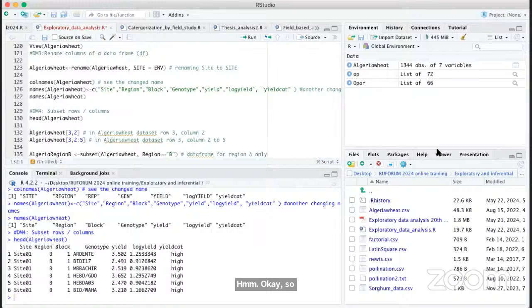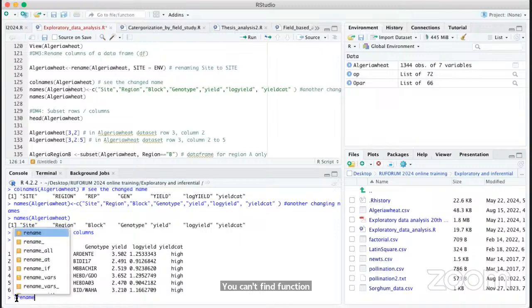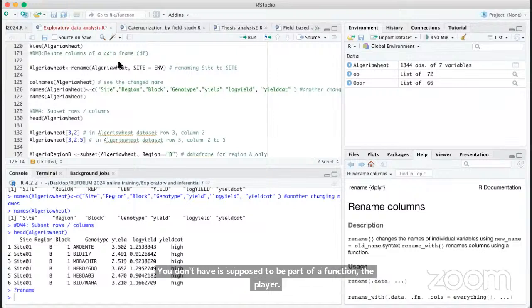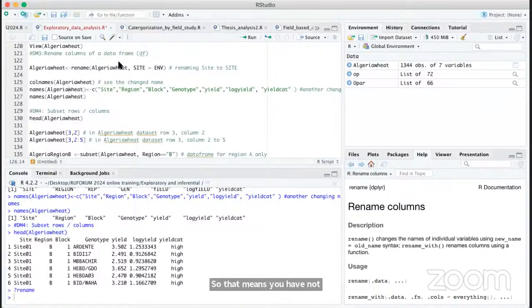Okay, so who has got an error? You can't find the function rename. If you don't find the function rename, that means you don't have it. It's supposed to be part of the deployer function. So that means you have either not installed or not called the deployer function or package in. So what you need to do is go up.